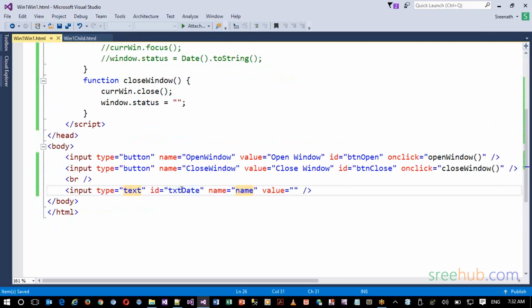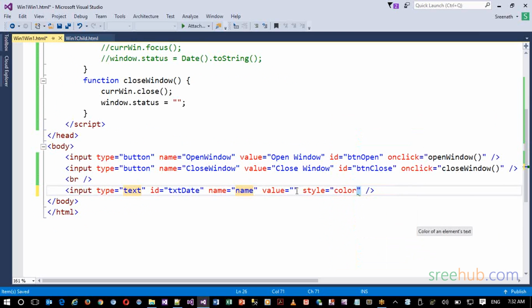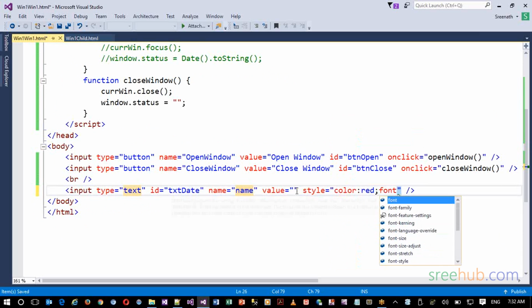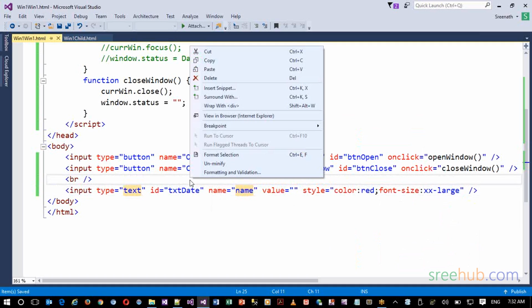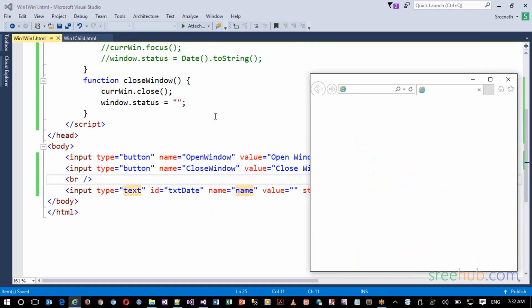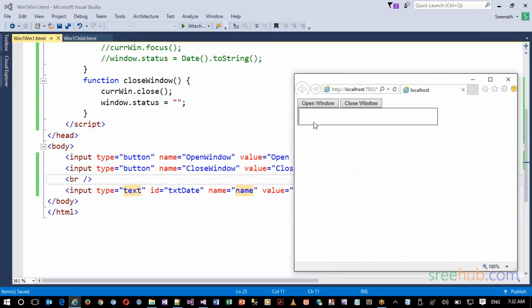So here there is a value, there is a text which will be filled. So let's place some style for this window. Style in the sense some font and color so that we'll see. So let's say color, I'm going to fill with red, for instance, and let's say font size, let me take it as XX large. Let's run this page, the parent page. Let's see, this is a very interesting one. Let's say this is where I want to get my tab.